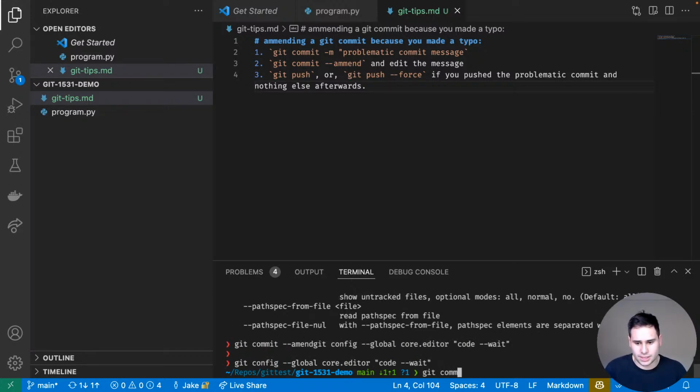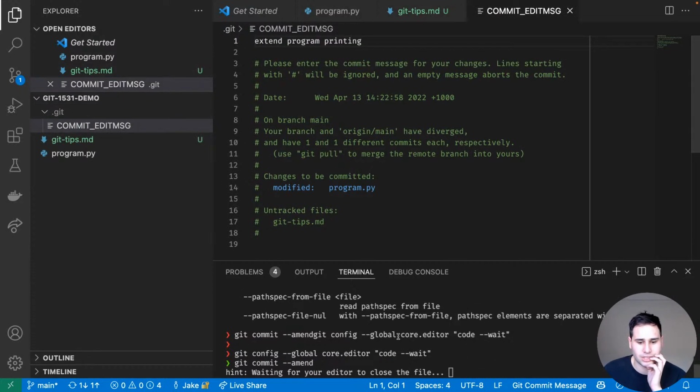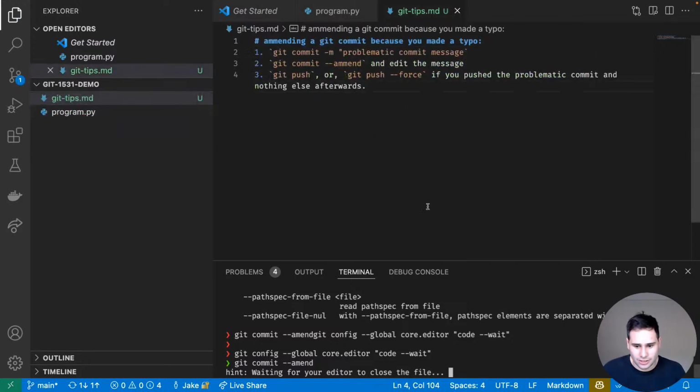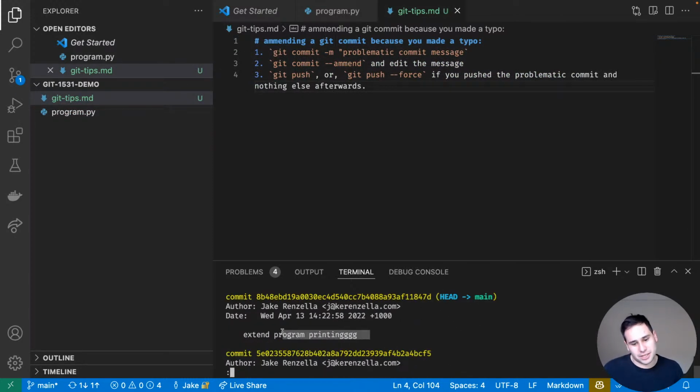Okay, git commit amend. Waiting for your editor to close the file. Yeah, cool. I've never actually done this. I close the file, and then, oh, that looks like it worked. And then if I view the log, okay, that's really cool. There you go.